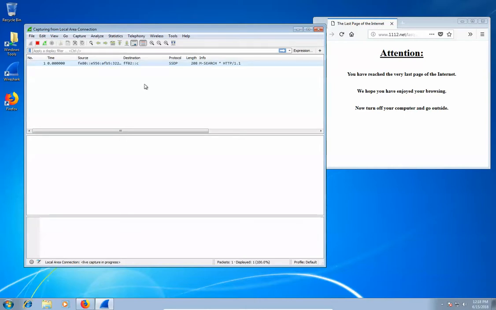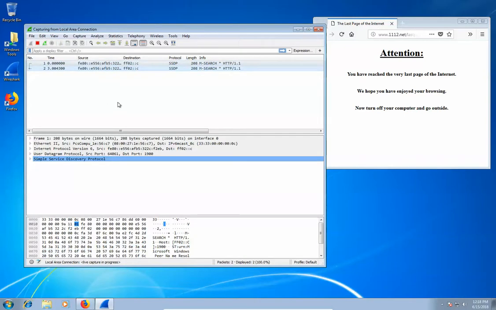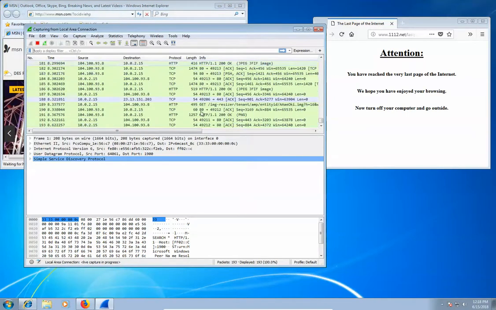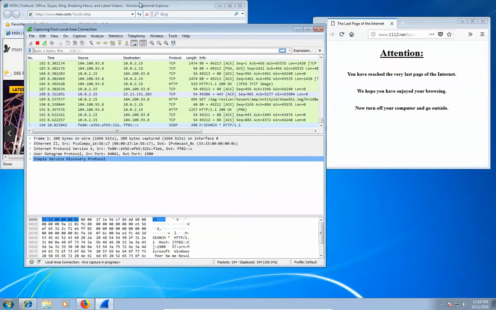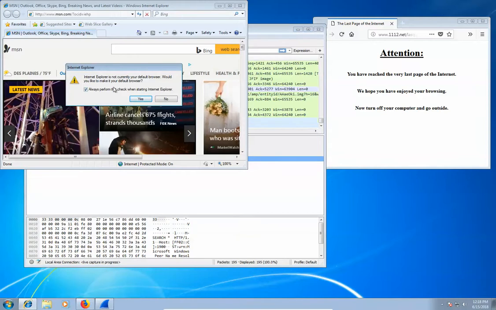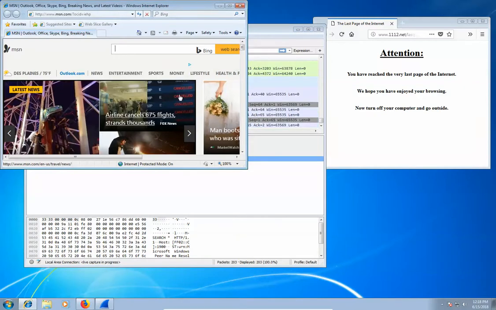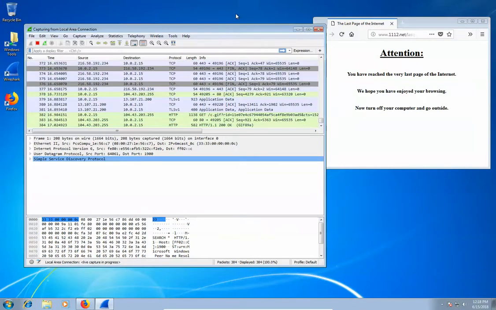And right now if I just click on Start Capture, we're going to get a bunch of packets coming in here, especially if I had opened up Internet Explorer or something. We're going to get a lot of packets in here, which I don't want. No, I don't want Internet Explorer to be my default.